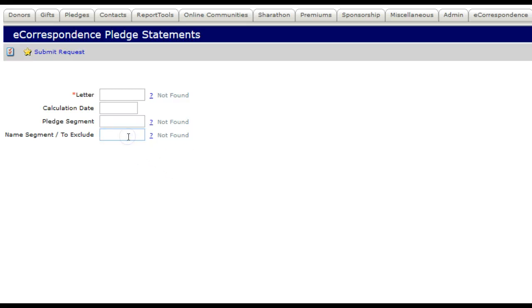The name segment to exclude field allows you to remove some donors from the process. For example, you might not want to send statements to people who are on your board. You could create a classification called Board and assign that to each of your board members. Then create a name segment using that classification in Classes In and select it here.